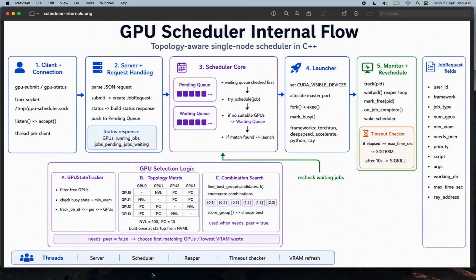So there are 2 states, and there is also a function named reschedule waiting. Whenever any job finishes, it will check if there is anything in the waiting queue or the waiting state, and that will complete first before the pending state. The pending state accepts all the connections you are sending, and it is first in first out, so that's why I have named it the pending queue. Okay, so the next thing is the launcher.